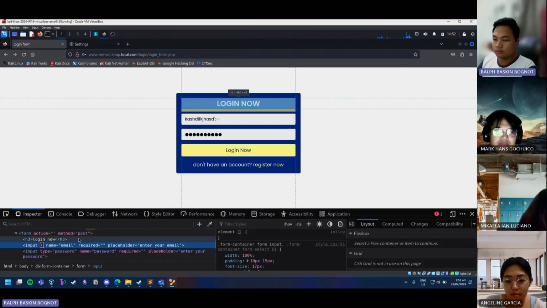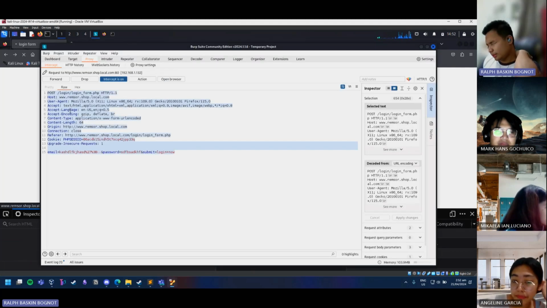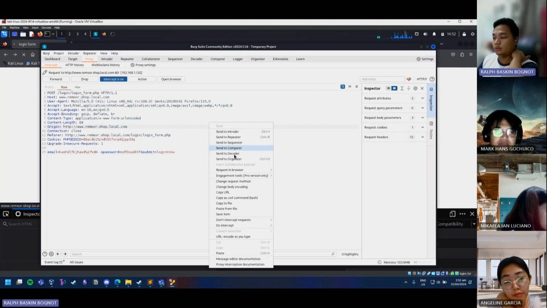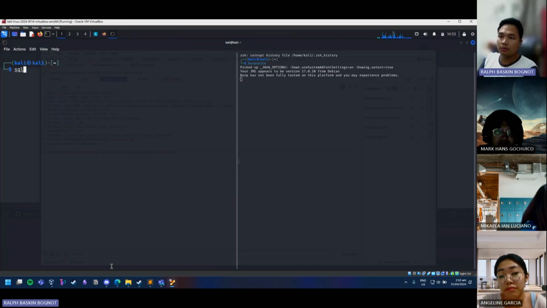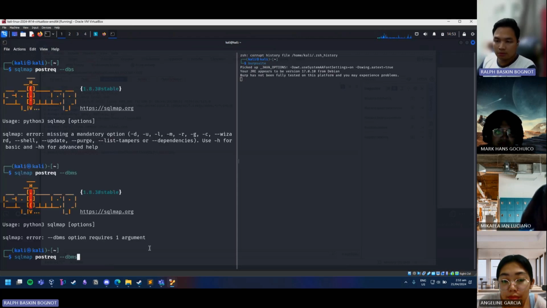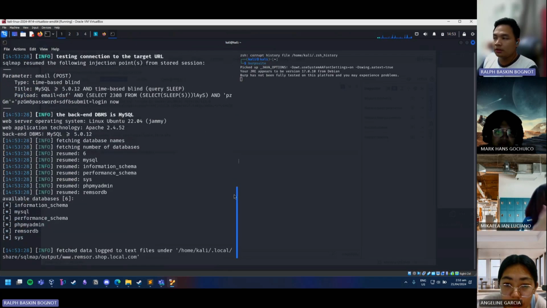Once we remove the type again, make sure that Burp Suite is on and continue. We will be getting this POST request. And what we'll do is save this file to our Kali directory. We'll be using sqlmap, the POST request, and then --dbs, and let's let it run. I forgot, you need to add -r first before the POST request. Then --dbs. For demonstration purposes, we have already run this before.